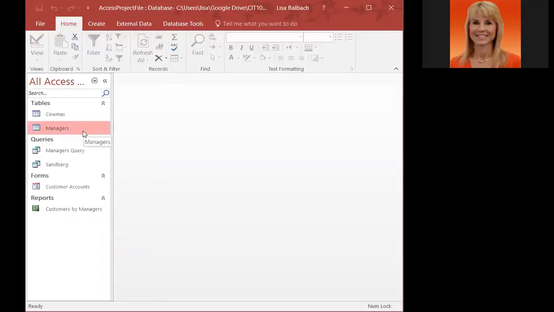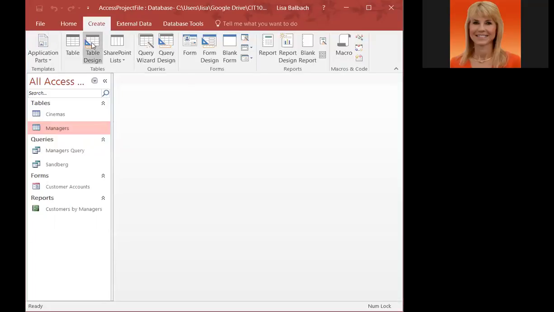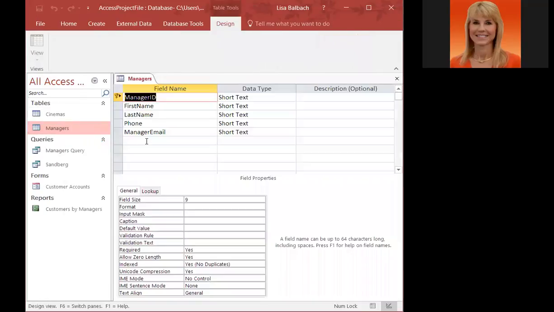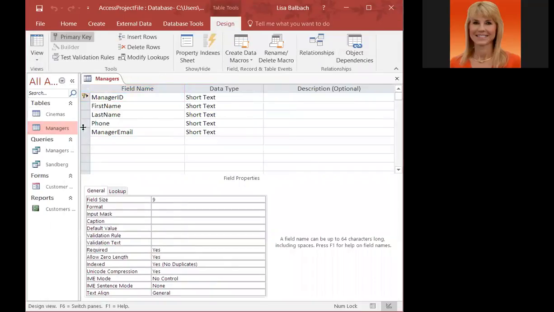First step is going to be to create the manager table, and you're going to do that right in design view. So you're going to go to create and go into table design. Okay, and you will be adding 5 fields. Manager ID is the primary key. So you are going to need to turn primary key on for that. And you'll also be adjusting the field size down in the properties.